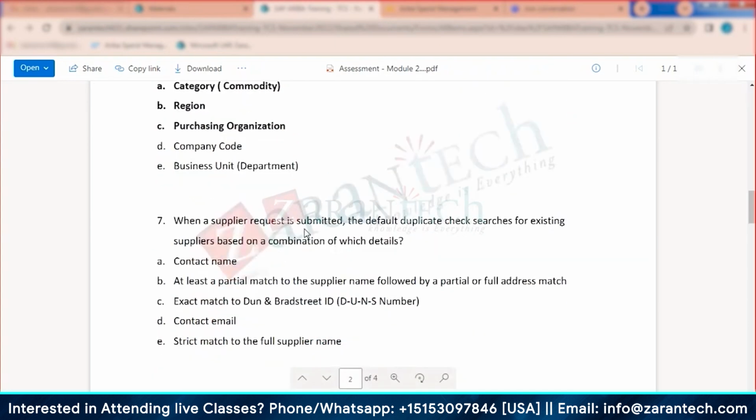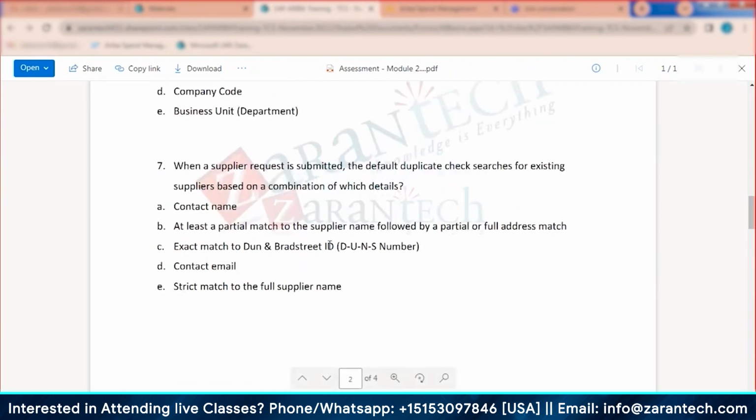When a supplier request is submitted, the default duplicate check searches for the existing supplier in the system. So yes, that happens in here. Whenever we are submitting the supplier, it checks the contact name, at least a partial match of the supplier, followed by the DUNS number. So these are the things the system generally checks in here.